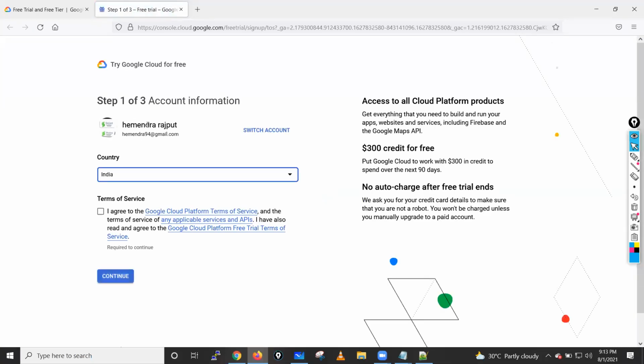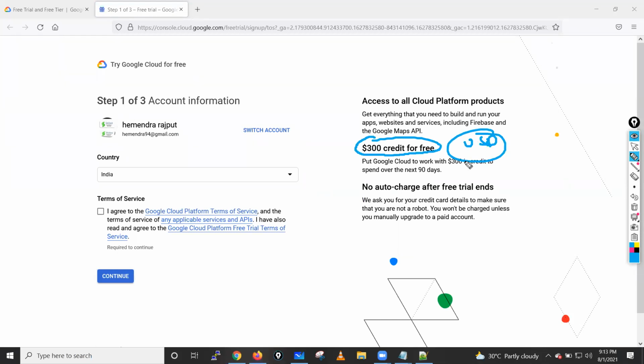So you have to choose your email ID. Just make sure that if you are using Gmail, it will be great. Use your Gmail ID. Select the country you belong to. And when you create this free account, guys, you will get 300 USD as a free credit, which you can use for 90 days. Like, put Google Cloud to work with 300 credit to spend over the next 90 days.